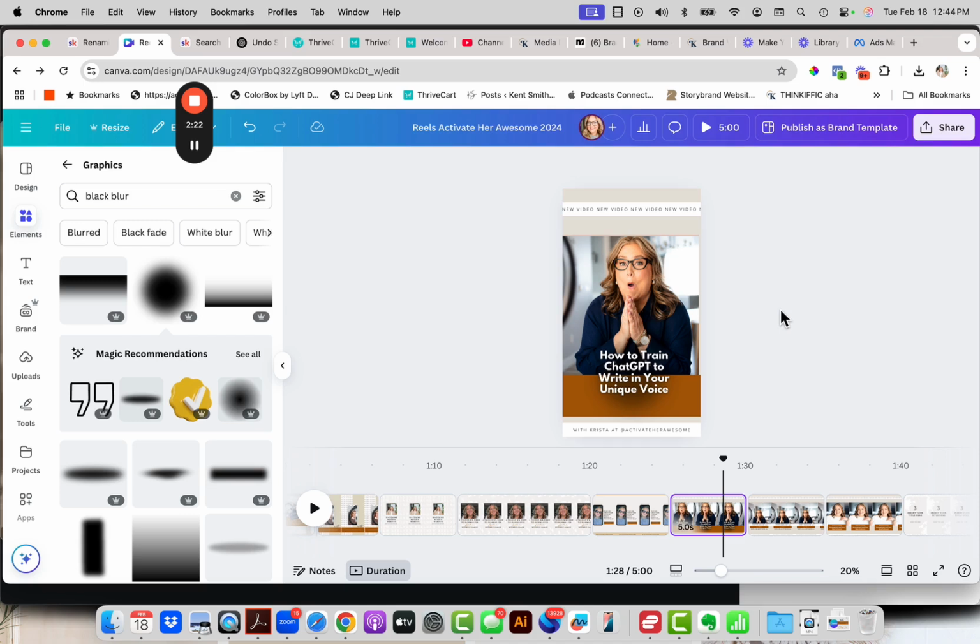You can do this with white blurs, with black blurs, but it's one quick little way that you can control how well and how visible your text is on your screen.